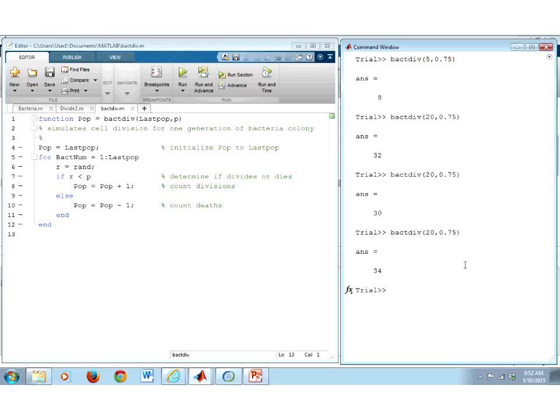And it's important to recognize here that we're not capturing how many divisions we had or how many deaths we had, but rather what we're just keeping track of is the fluctuation in the population itself. Does it go up or does it go down? And so the output argument we're getting here is in fact the final population after all of the bacteria individuals have had a chance to either divide or die.